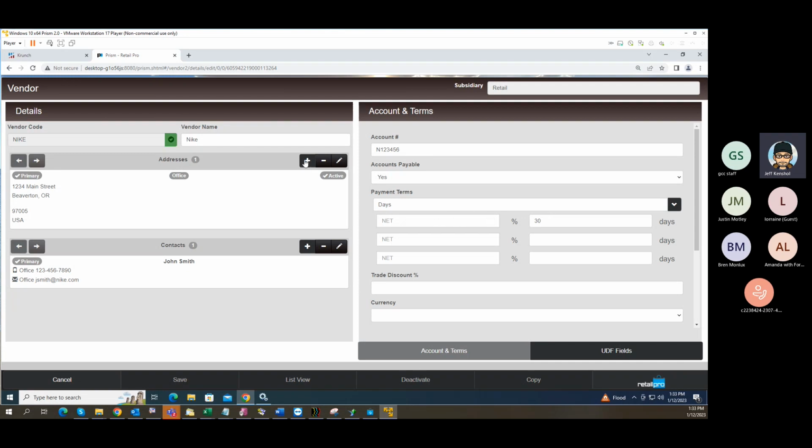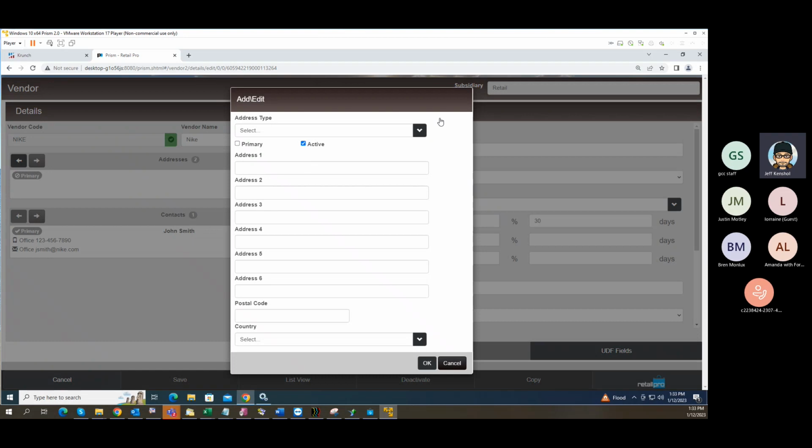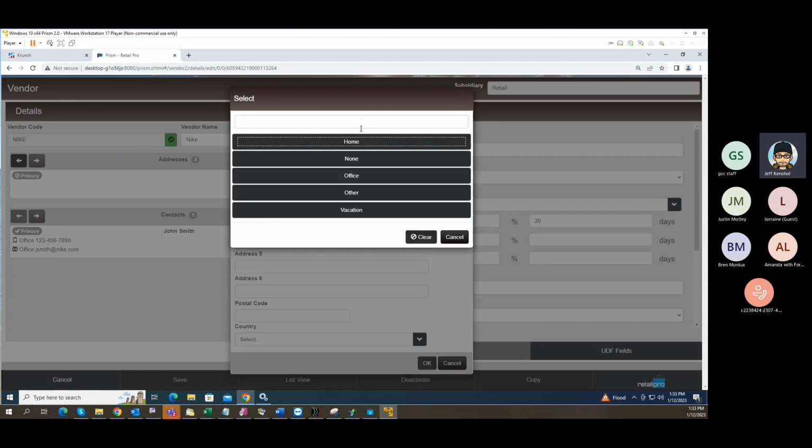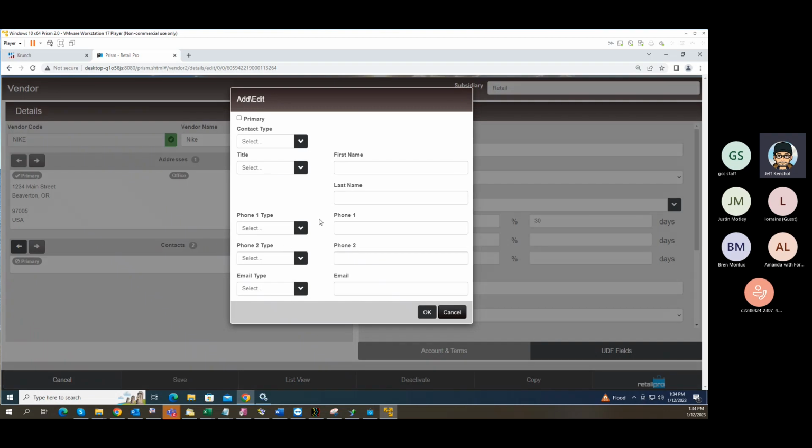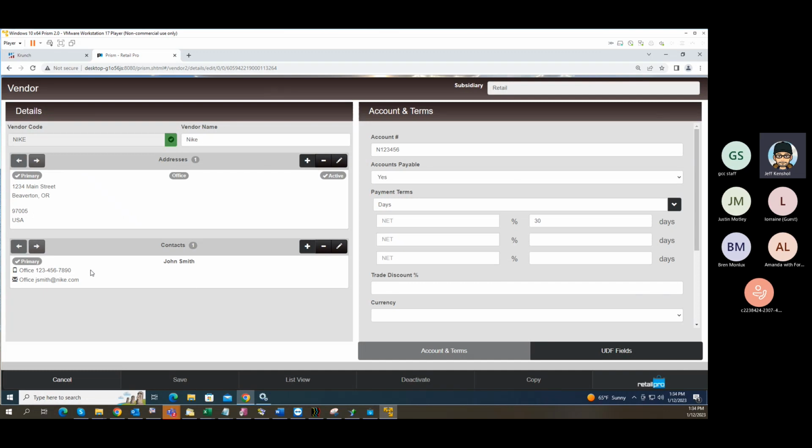But the addresses here, I could add a new address now. If I wanted to add a new address, I could pick an address type. So I could have several of these. I could actually make multiple addresses, and I can actually make multiple contacts. So each contact could have a name and a phone, and so you have sort of unlimited phone numbers now. You could just keep making contacts there and keep adding phone numbers.